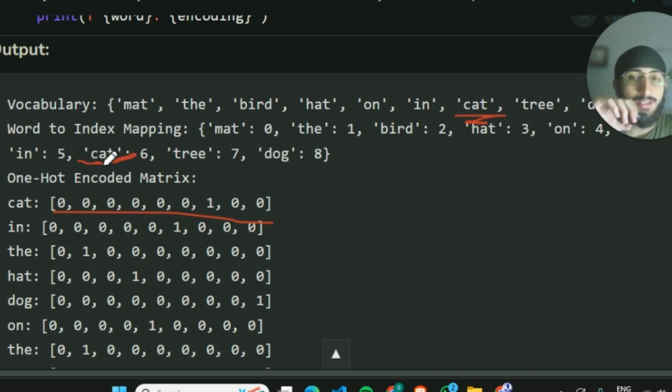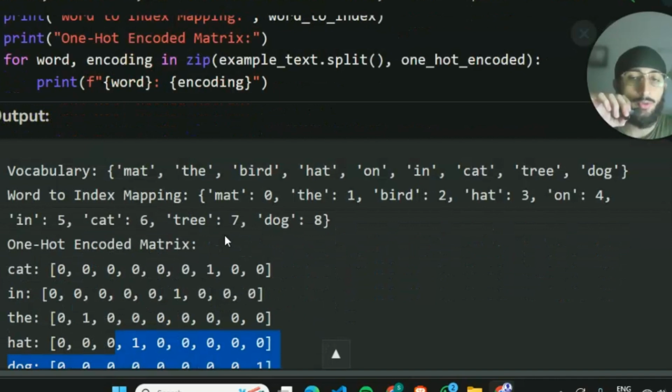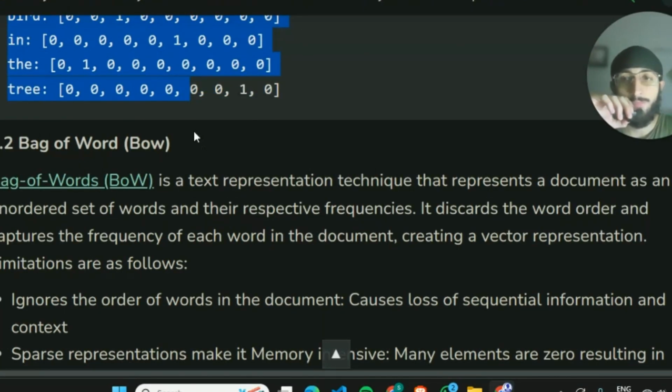For example, cat is present at index 6, right? So in this vector, the size of the vector would be the same as the size of the vocabulary, as mentioned here. And at index 6, we have cat, so that will be marked as 1. All the others are marked as 0, right? Similarly for "in", we have it at index 5, so index 5 has been marked as 1. All the others are 0. Similarly for all the other words in the vocabulary, the one-hot encoding matrix has been shown.